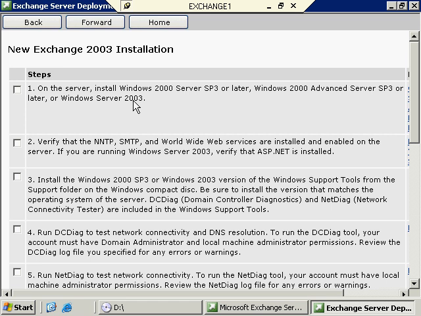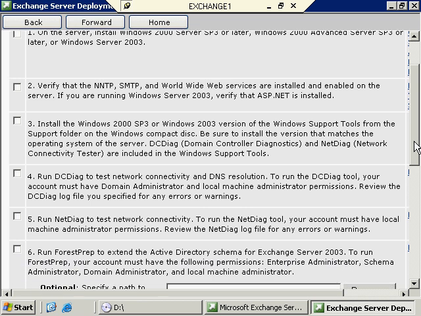On the server, we need to install Windows 2000 Server Service Pack 3 or later, or Server 2003, and this is what we have right here, Server 2003. Now one thing we haven't done yet, and we're going to have to do this in a second, is to install NNTP, SMTP, and the World Wide Web services on this server. If we're running 2003, we're also going to have to verify that ASP.NET is installed. All of these are required in order to install Exchange 2003. So we'll look at this setup in a second.